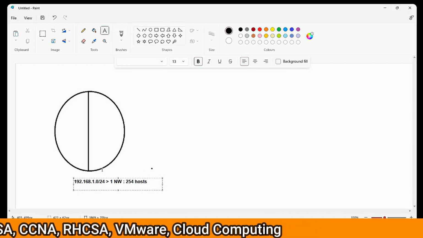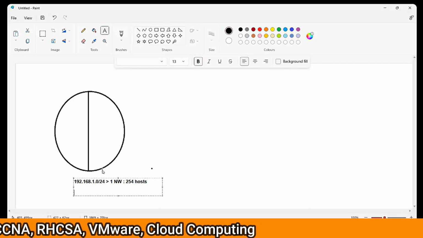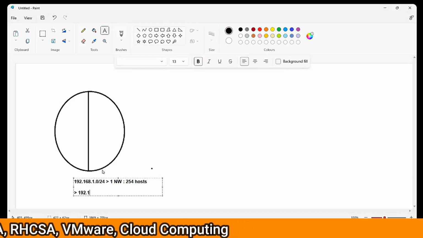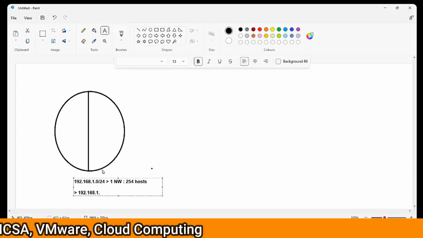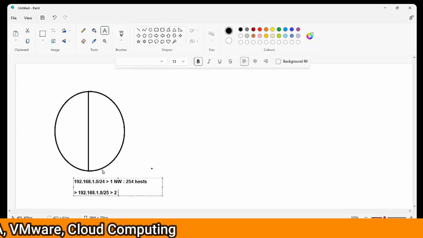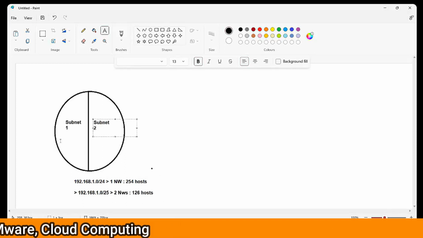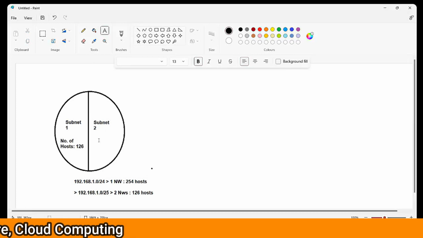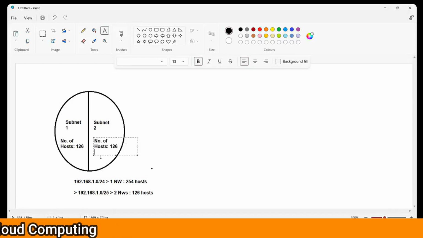If I have one network, now I'm going to break this into 2 networks. Then I'm borrowing 1 bit. 192.168.1.0/25. Then I'll get 2 networks, the same size in number of hosts. Number of hosts, how much? So in this subnet, you can have 126 computers.